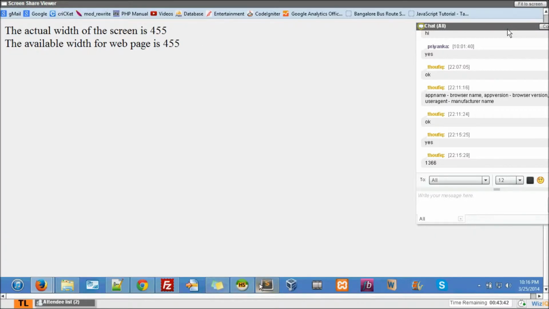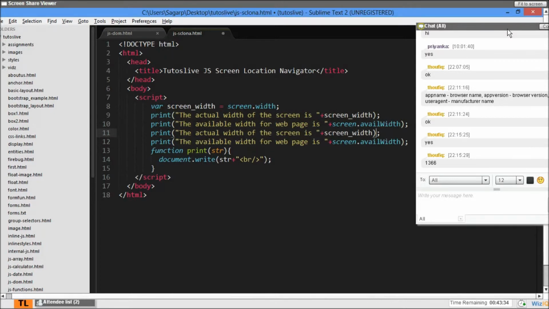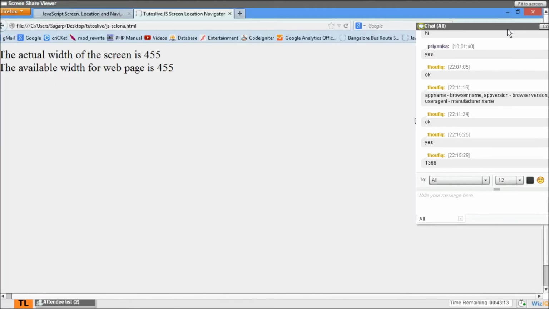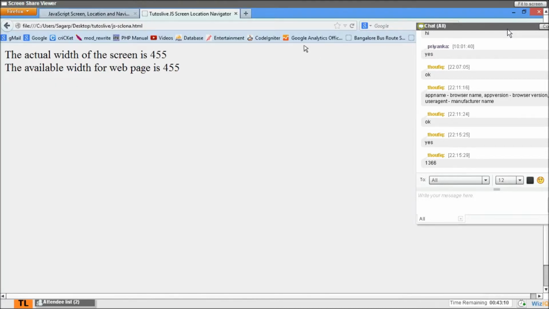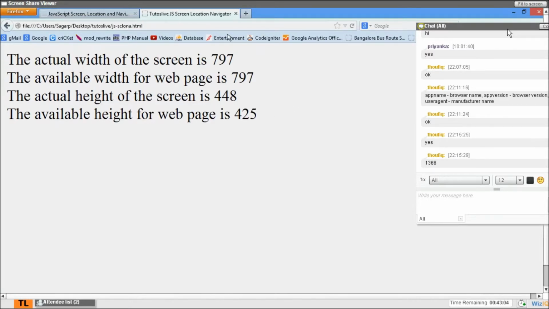Now let's go ahead and see the actual width, actual height, and available height. This varies rapidly. Let's say screen dot height and avail height. Right, so here the available height, the actual height. You see here the height 448 is the actual height, and now 320 is available.